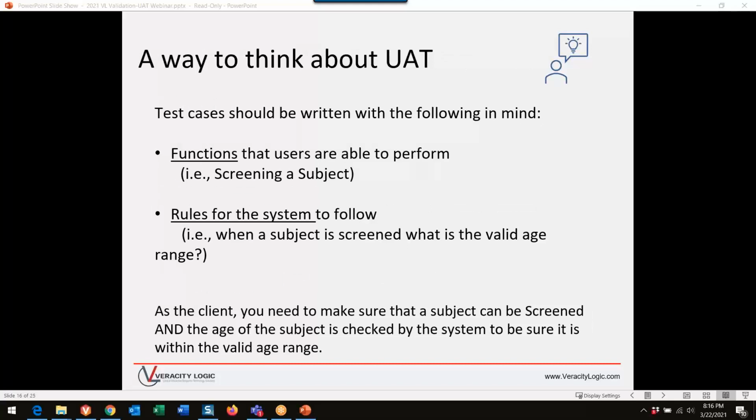Here is a way to think about user acceptance testing. Test cases should be written with the following in mind: functions that users are able to perform, such as screening a subject, and rules for the system to follow, such as checking that a new subject's age is within a specified range for the study and issuing a warning if it is not.